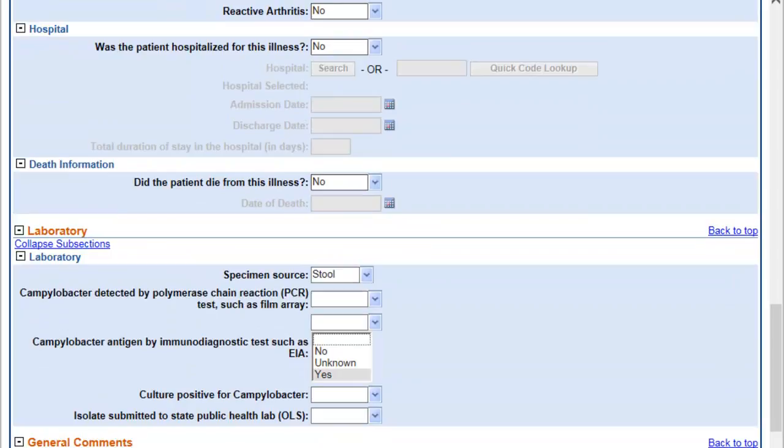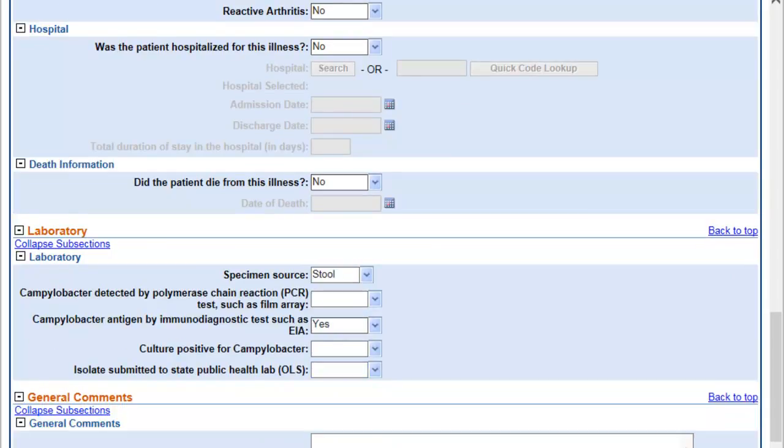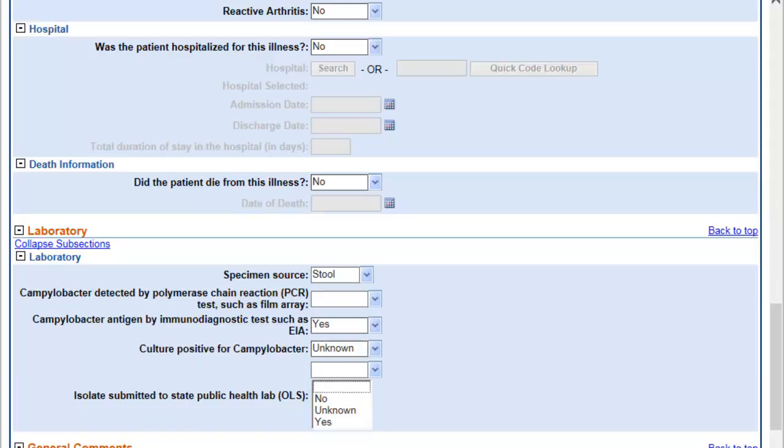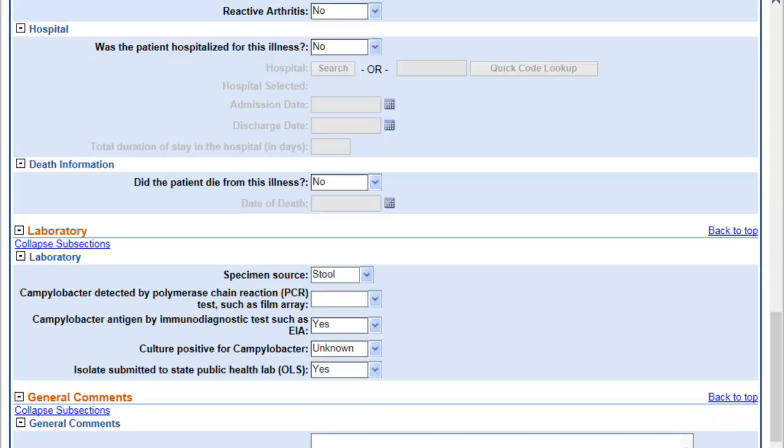Under the Laboratory section, enter the updated laboratory information, including culture result and whether the isolate was submitted to OLS. This section may seem redundant given the extensive information already saved in the Lab Report section, but is necessary for completeness of reporting, especially when there are multiple specimens per patient.